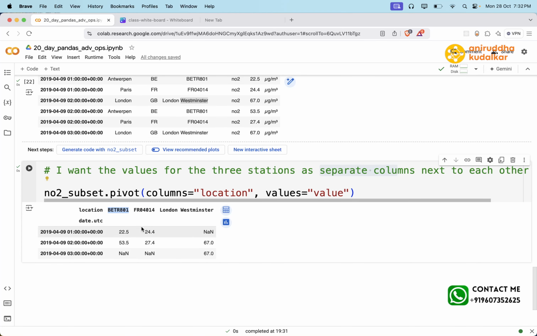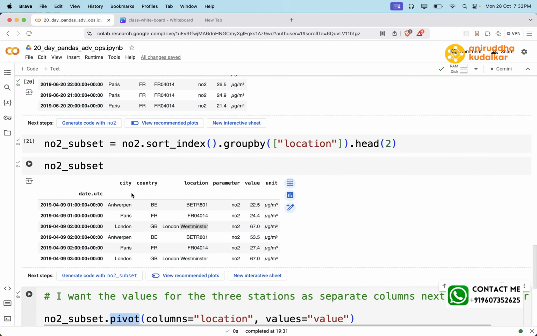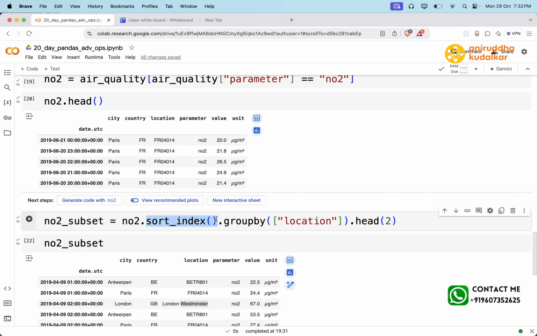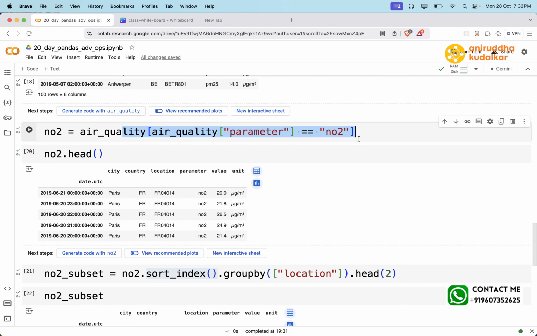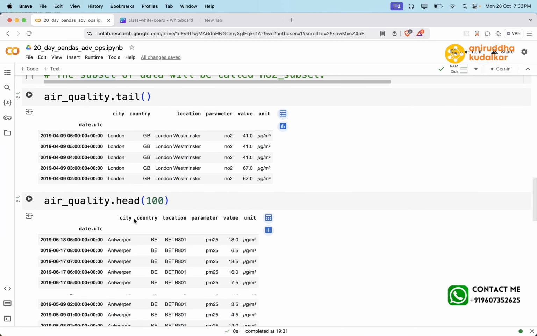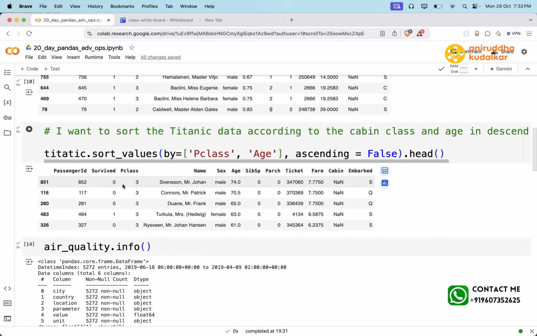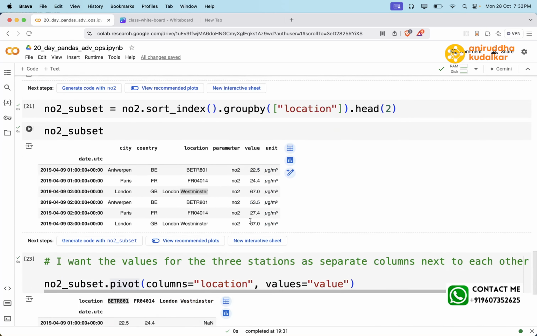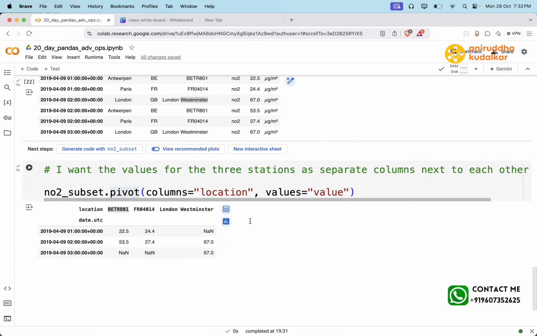Can you see that? So reshaping, whatever we have done, sorting, you have reshaped the data frame. Here you create the new data frame, right? So here you have reshaped the data frame. That is the reshaping of the data frame. Any queries?